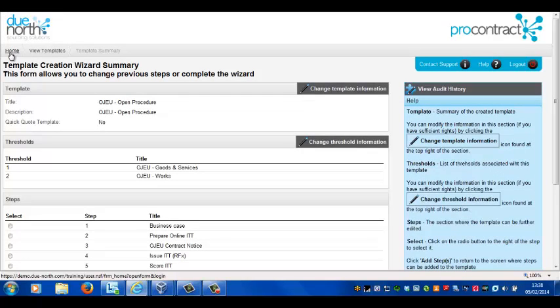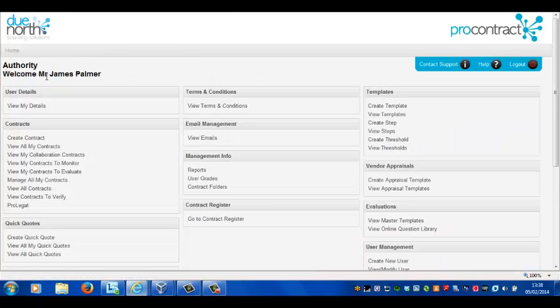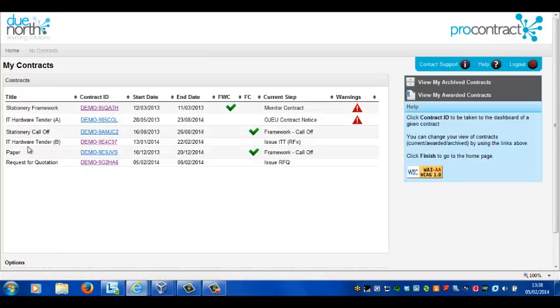I'm now going to return to the ProContract homepage, and I'm going to open up a project that I've already undertaken within the system, which is a straightforward request for quotation process.